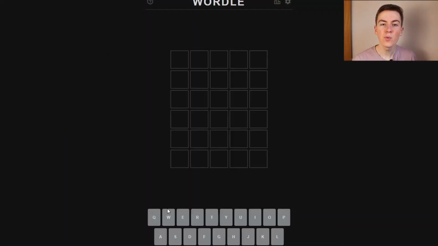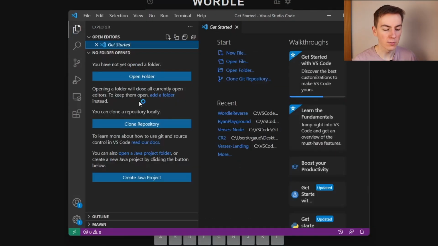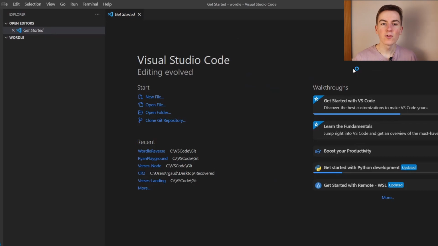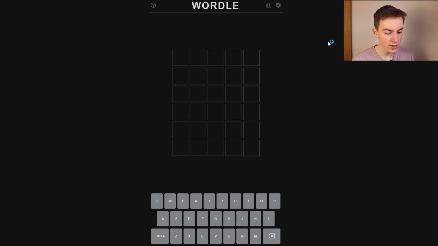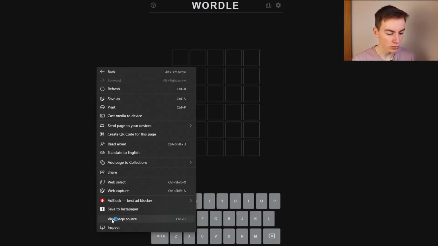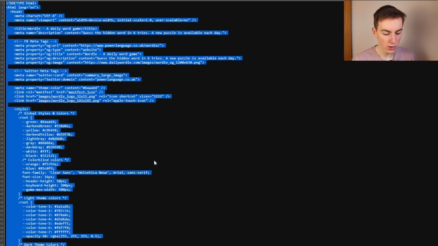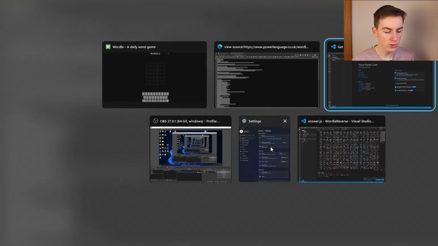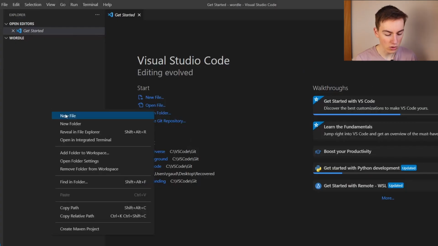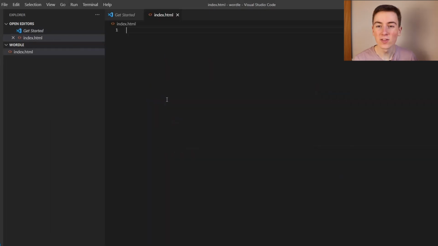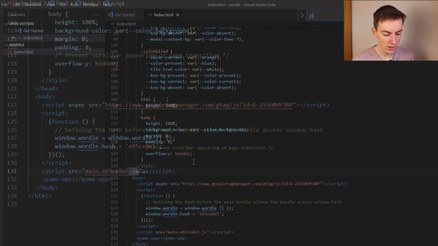Without further ado, let's dive right in. So the first thing we're going to do is go to VS Code and just open up a new folder. Now that we've got VS Code open, let's go to the Wordle site, right click and click View Page Source. I'm going to select all of this, copy it and go back to VS Code and create an index.html. Within this file, we're just going to paste everything.